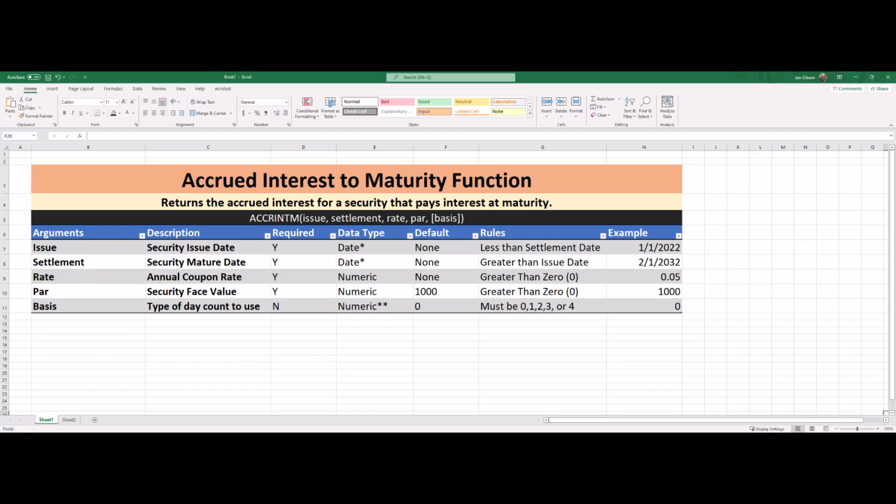Rate, or the annual coupon rate, is required. It must be numeric, and there is no default. The rule is that it must be greater than 0. Par, or the security face value, is a required field. It must be numeric and greater than 0. If a value is not put in this argument, it will default to 1000.